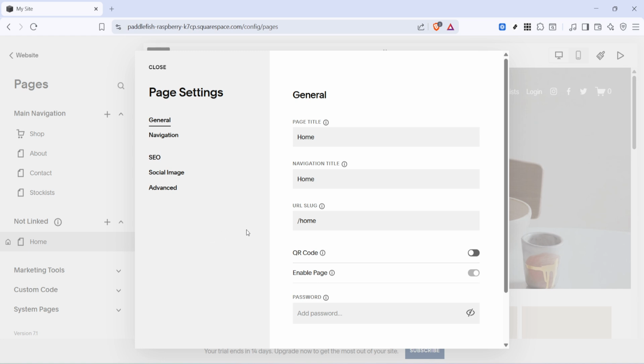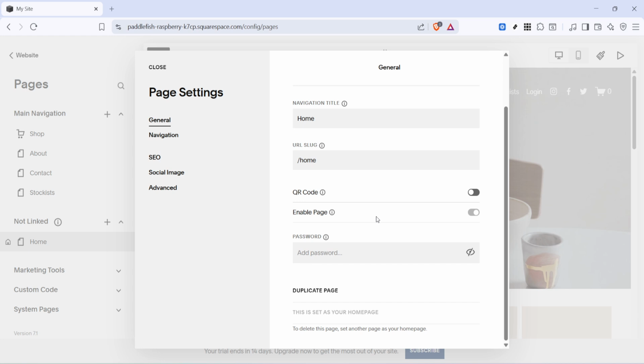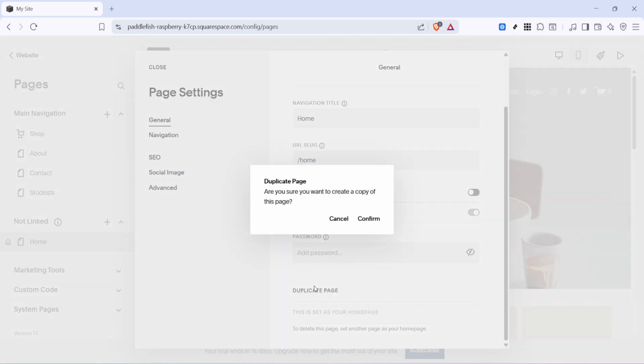Now scroll down to the very bottom of that General tab. You're looking for a button that says Duplicate Page. It might take a little scrolling to get there, but it's at the bottom. Once you see it, click Duplicate Page. A confirmation message will pop up asking you to confirm the duplication. Go ahead and click Confirm.